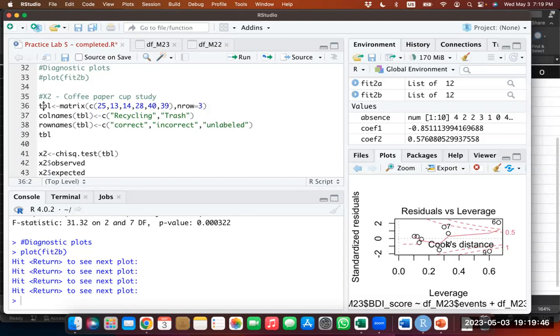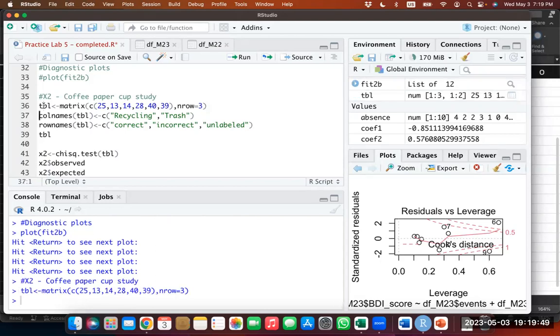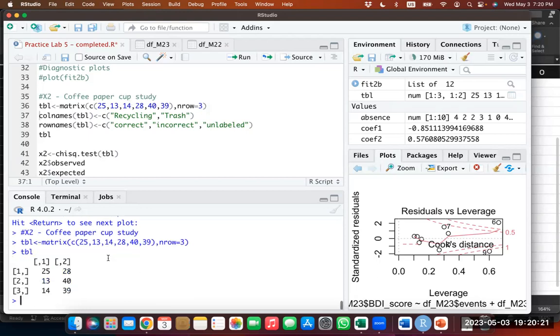So if you go to line 36, you're now creating the table, and this is our coffee paper cup study. If you run line 36, it creates a matrix on 3 rows. It adds exactly those values that we have used for our paper cup. This is just a skeleton of the matrix at this point.